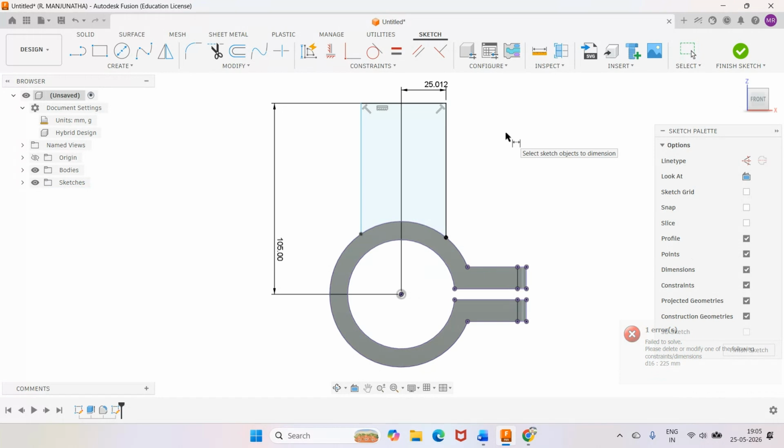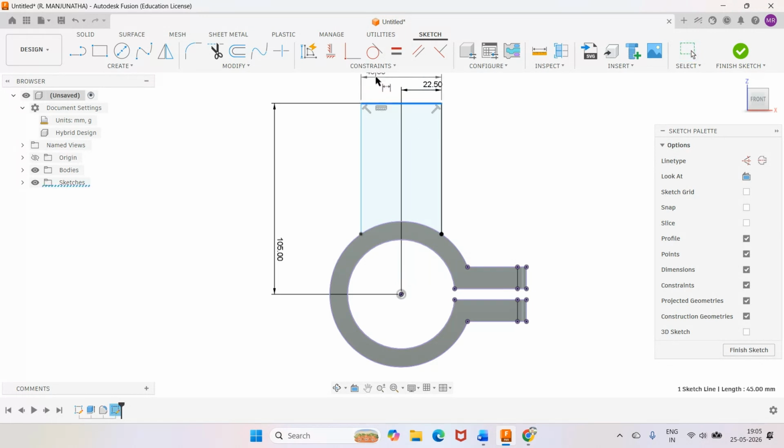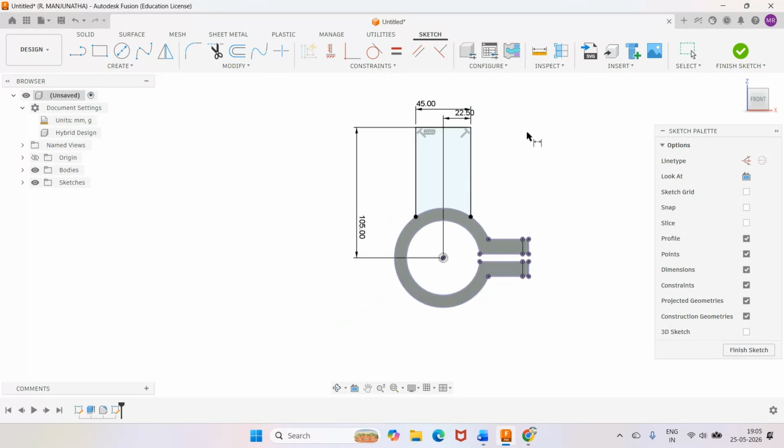Okay. Now, similarly, I will go for dimension. Sorry, take this as 22.5. Okay. Then similarly, I will go for dimension. Select this one and give the dimension as 45. Enter. So now everything is totally constrained because I have removed the center line. That is the reason. Okay. Then I will just go for the finish sketch.